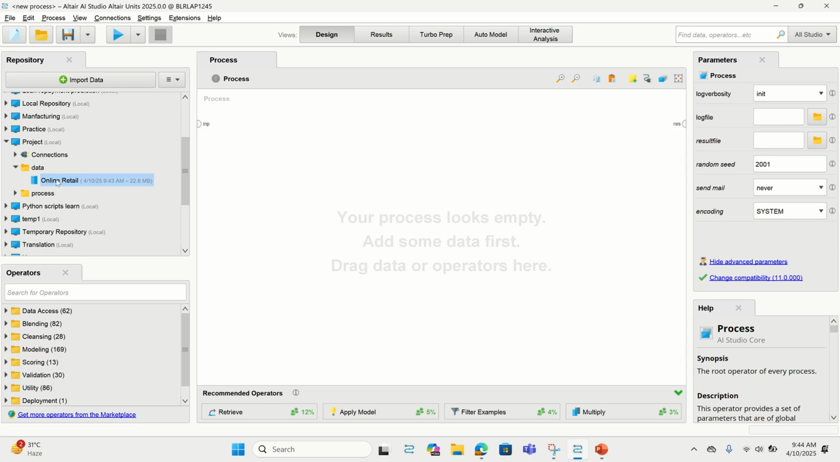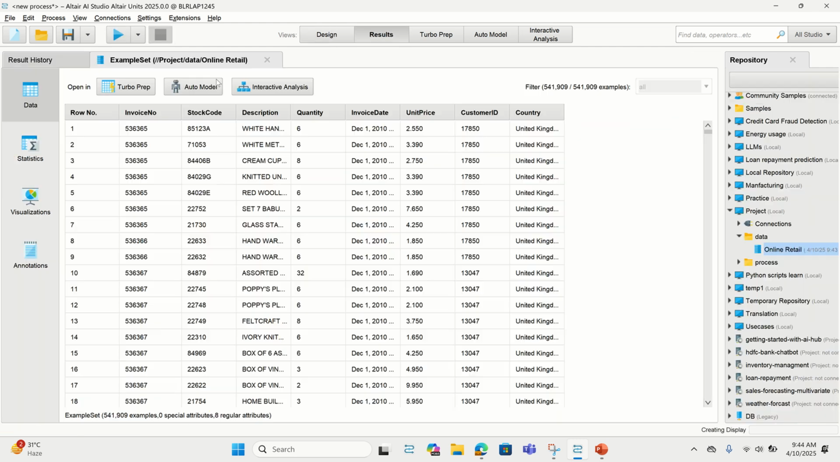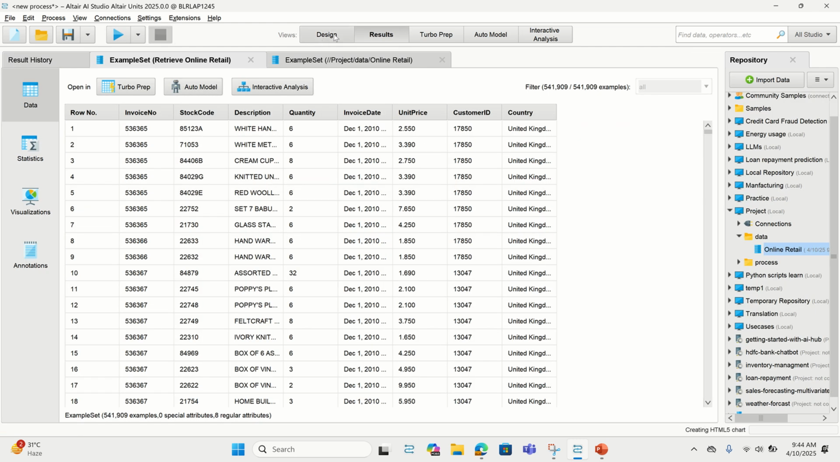Okay, so here we have our data set. Let's drag it to our process panel. Let's connect the dot and run the process. So here we have our data set.